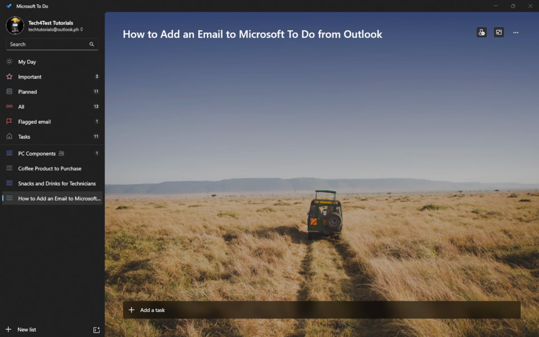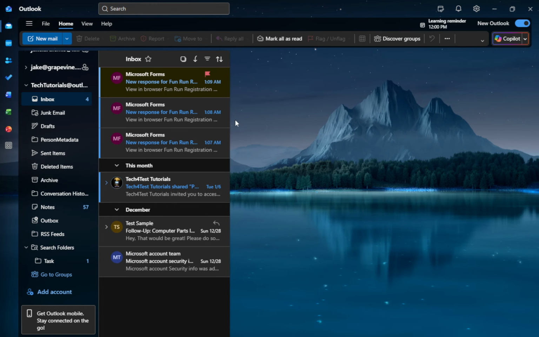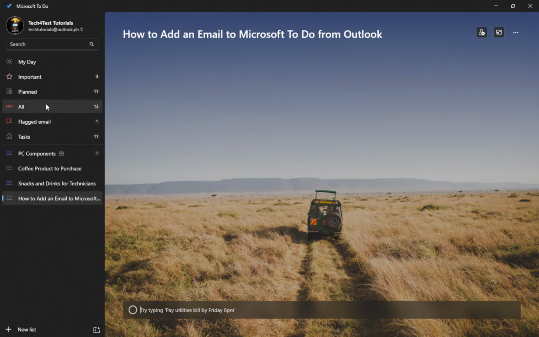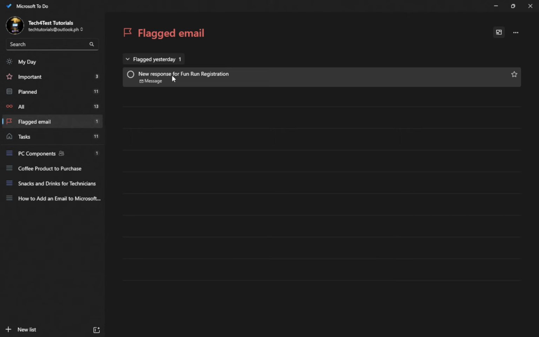Open your Outlook inbox, find the message you want to track, and click the flag next to it. The moment you flag that email, Microsoft To Do automatically creates a task in the flagged email list. That list is designed specifically for emails you've marked for attention, so you don't have to copy and paste anything or switch tools. In To Do, you'll see the email's subject as the task title, along with a short snippet of the message for context.